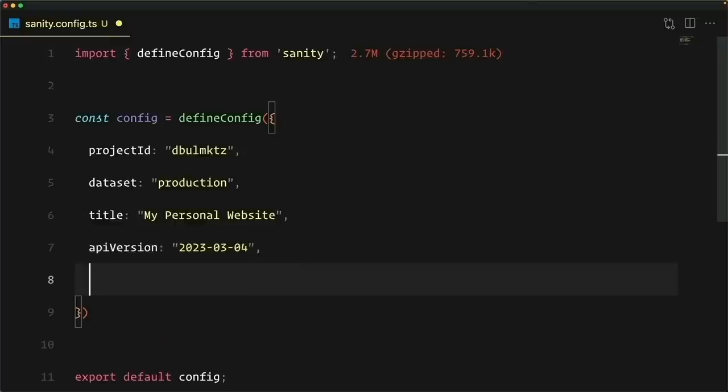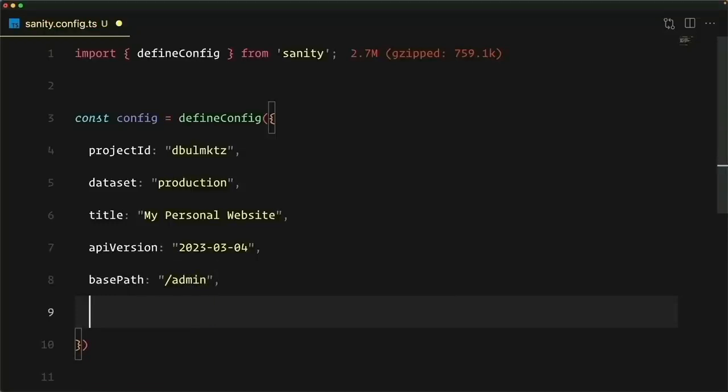Now, this is going to be an important one: basePath. This is going to be the URL for where we want our Sanity Studio to live. So if you have a website and you wanted to have people edit content at /admin, then we're going to do /admin right here. If you want to call it anything you want, you can write that in right here, like /studio, and then you can create the route for it inside of our app folder.